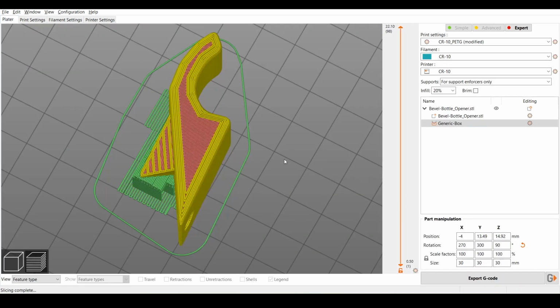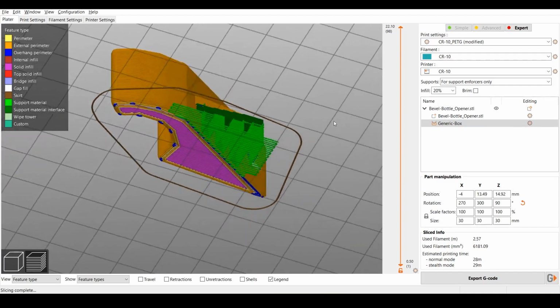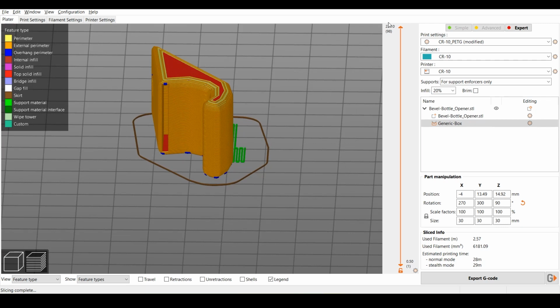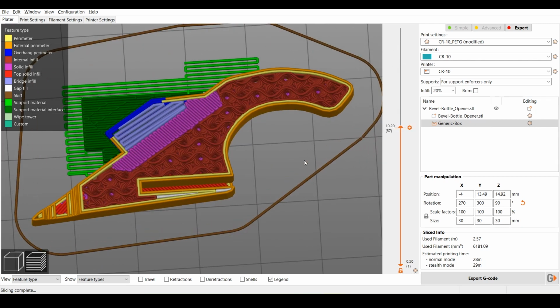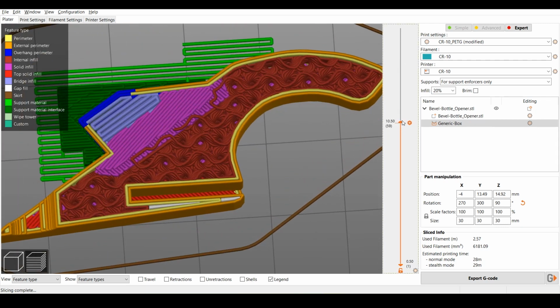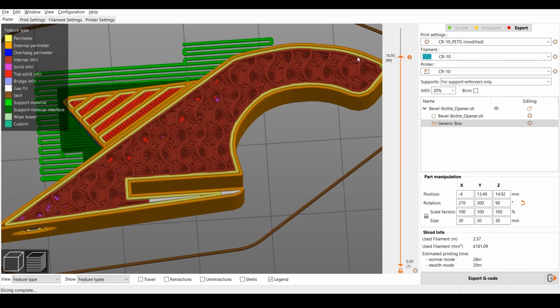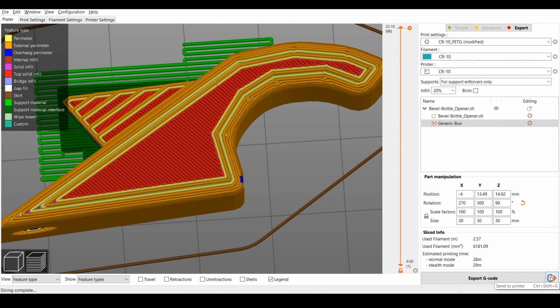Slice it up. And there we go. So now we'll just print this on the side here. And you may have to do some more infill because it's going to have a lot of pressure on this penny here. And let's go ahead and print that thing.